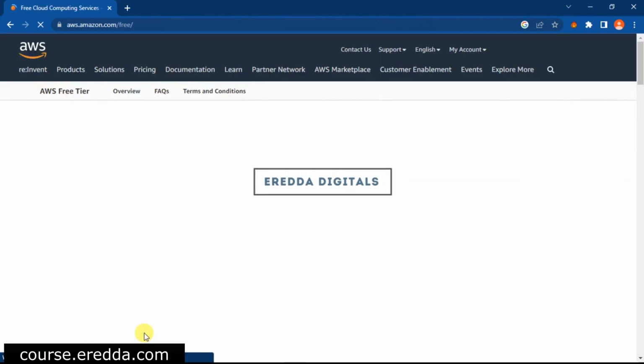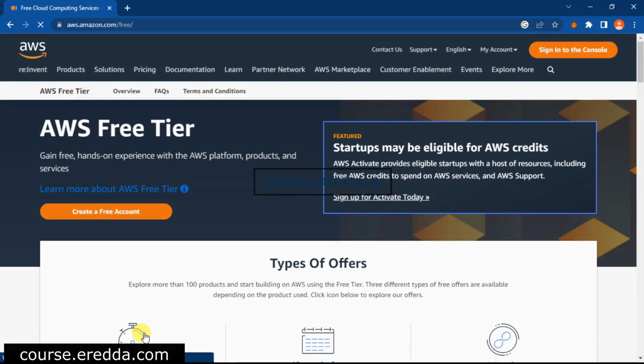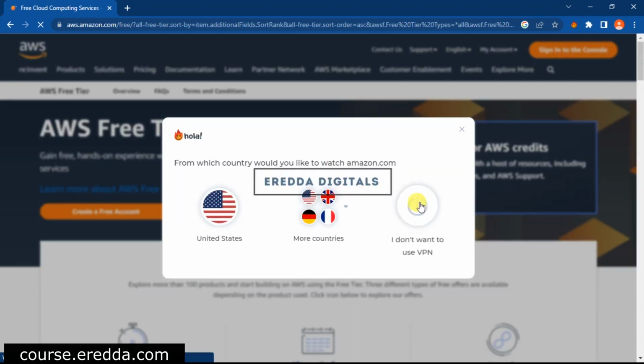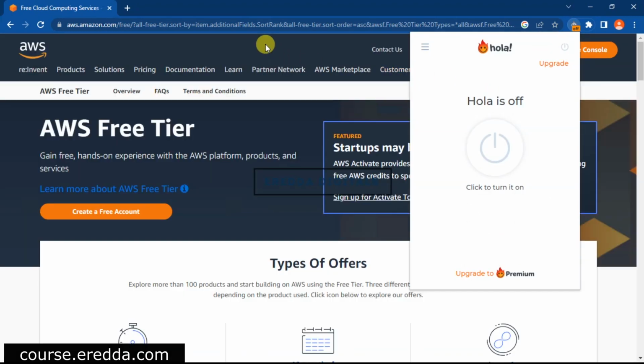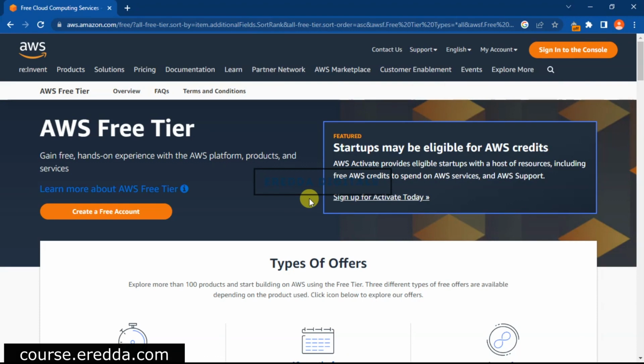Okay, so we are here. We are now going to log in. Okay, I'm using VPN here. I just want to put the VPN off, because let me put it off for now. Okay, good. So I'm on my dashboard now, so I'm going to log in. Okay, to do that, let me click here, sign in to the console.